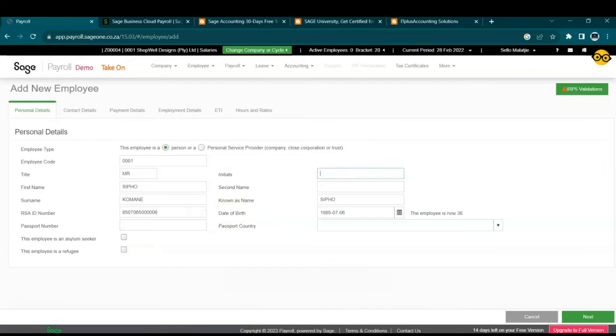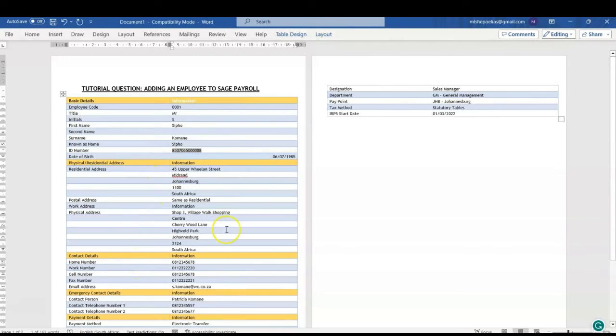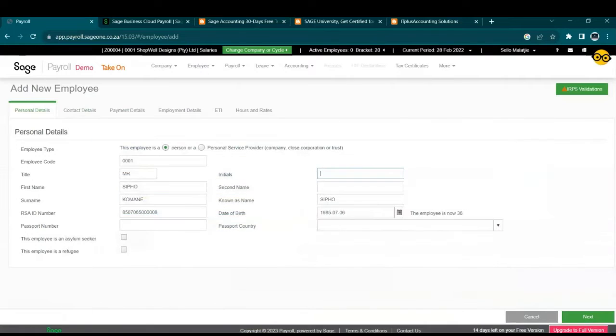The initials of the employee are going to be S in this case, so we're just going to add it like that. The second name, we're also going to add the employee's second name. On Sage Payroll, you can only add up to 2 names of the employee. And on the initials, what you also need to note is you can only add up to 5 initials of the employee.